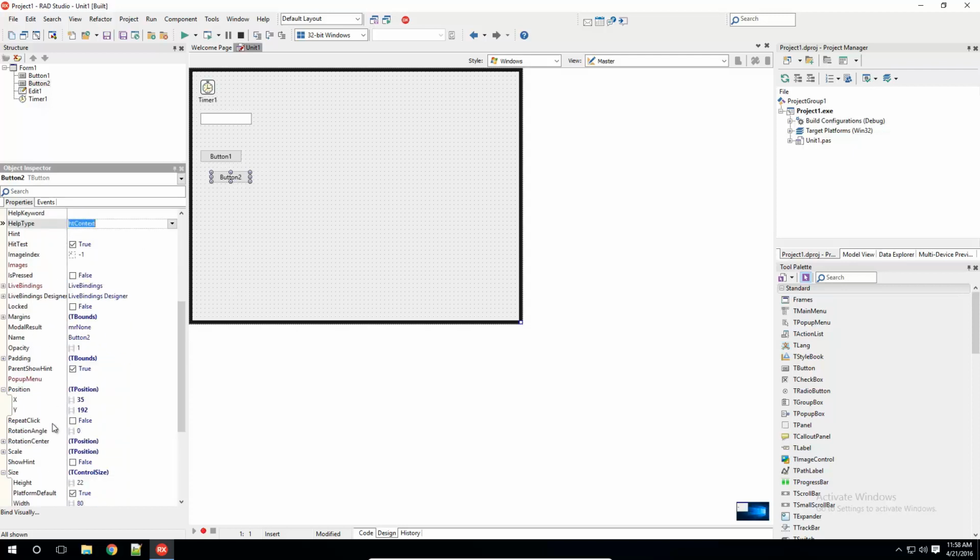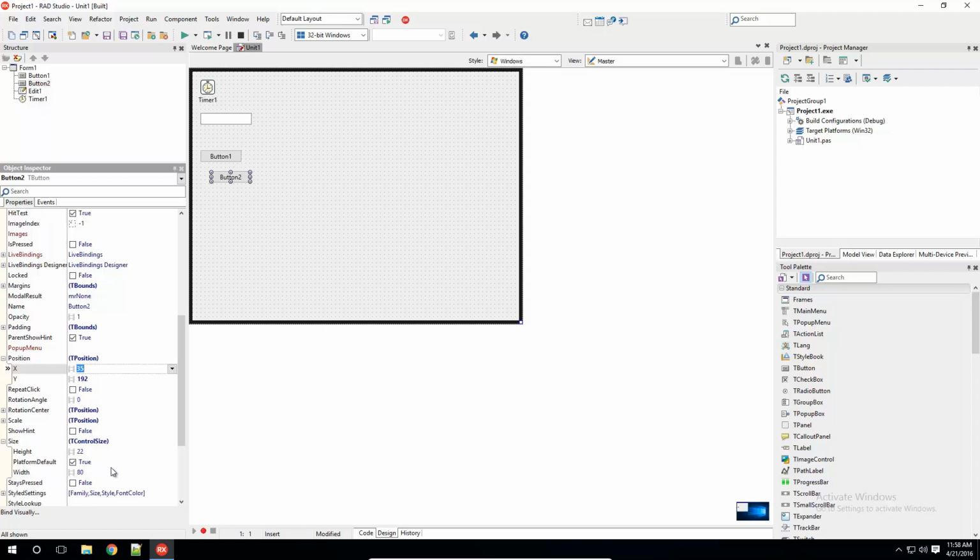Alternatively, you can set the position of a component by setting its position properties in the Object Inspector. For VCL applications, these properties are named Top and Left, while for multi-device applications, they appear as X and Y coordinates under the Position property.